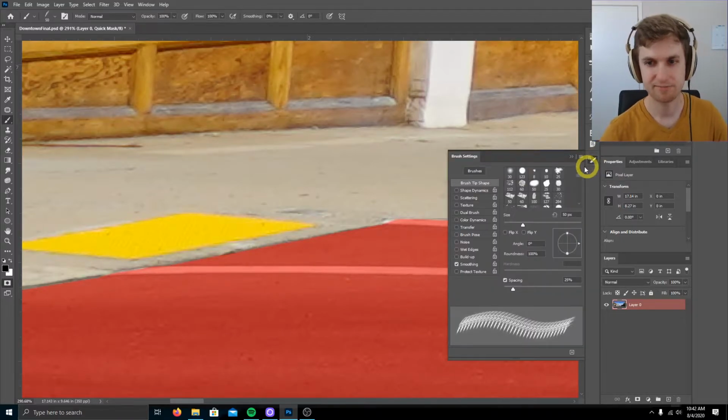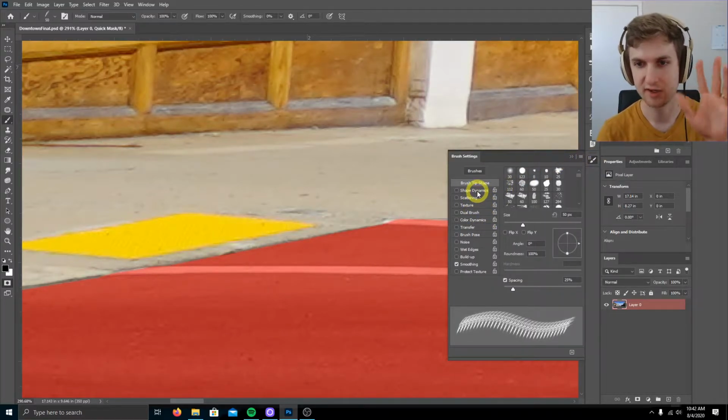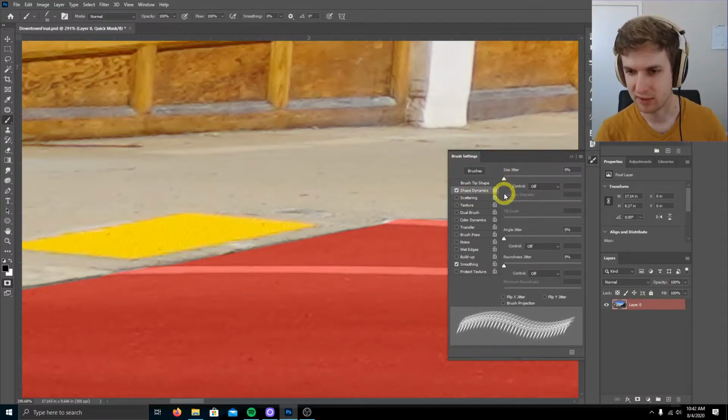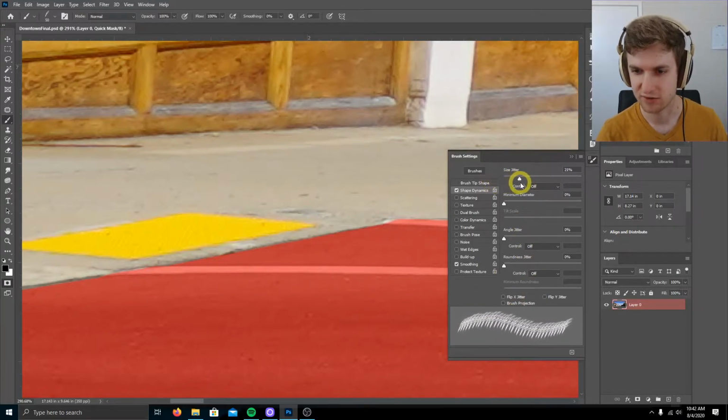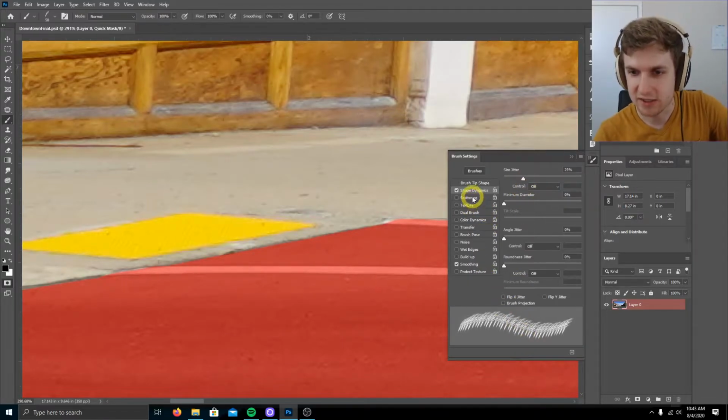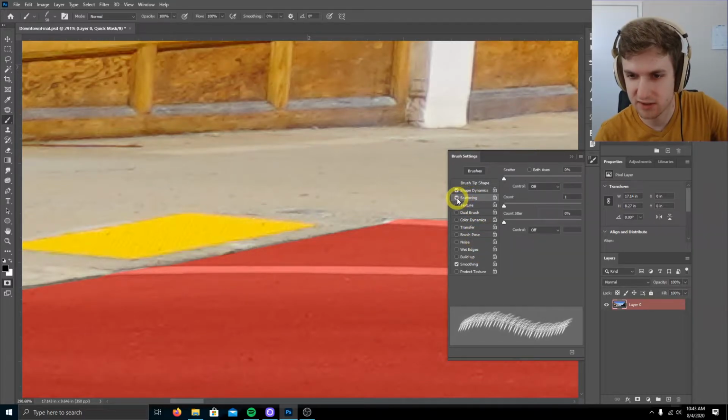When you click on that, you have all of these different options. What we are looking for is shape dynamics, and you can see in here that as you draw, it's going to change the size of your brush. Just get that to somewhere that you might like. We'll say 25%. And we are going to do probably scattering. Let's try out scattering. Click the check mark, click on that, and you'll see it scatter this one a little bit. 25%, that looks good.